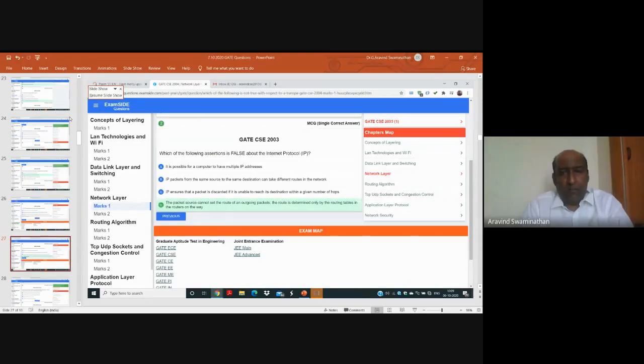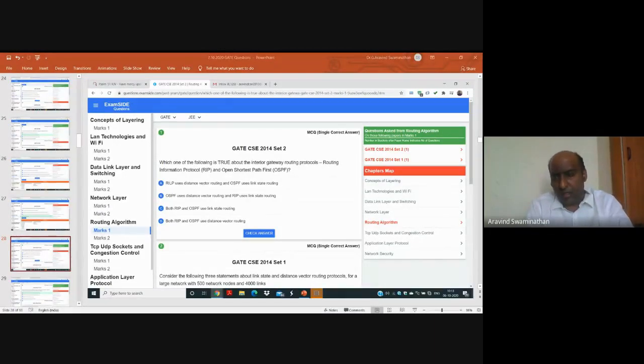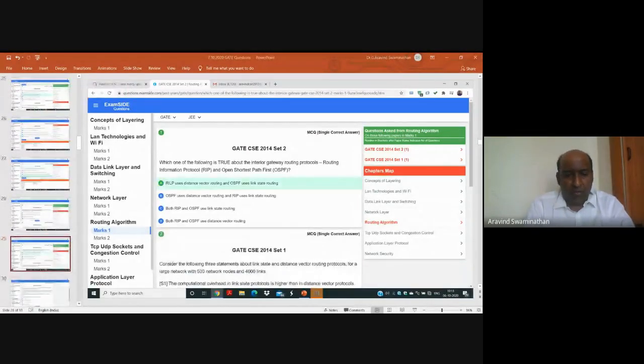Then we saw about RIP and OSPF, regarding the routing protocols. RIP, routing information protocol, uses distance vector routing. And OSPF uses link state routing. RIP uses distance vector routing. OSPF uses link state routing.